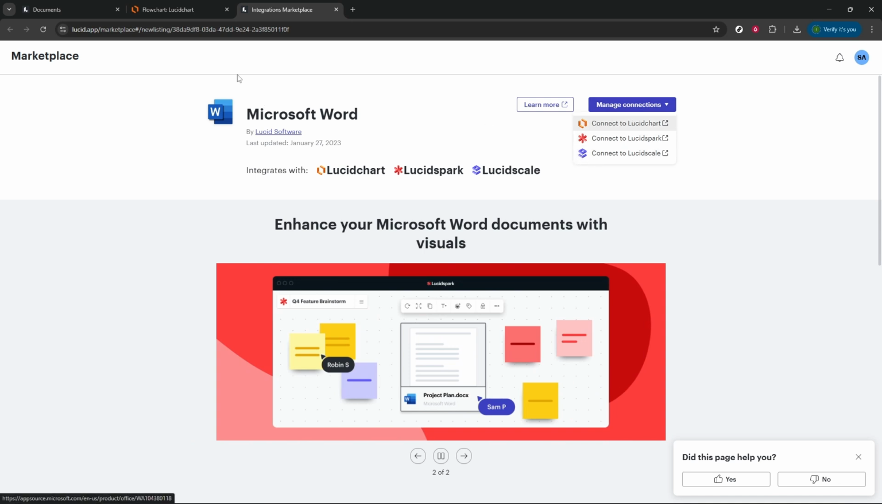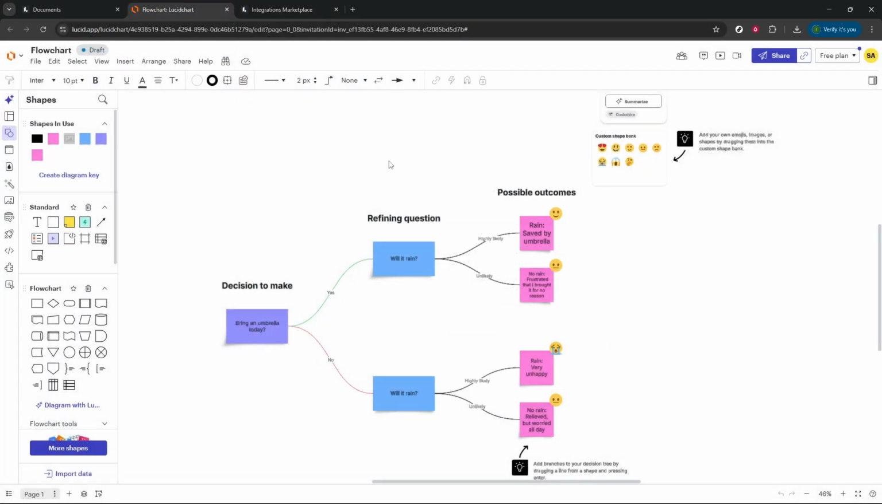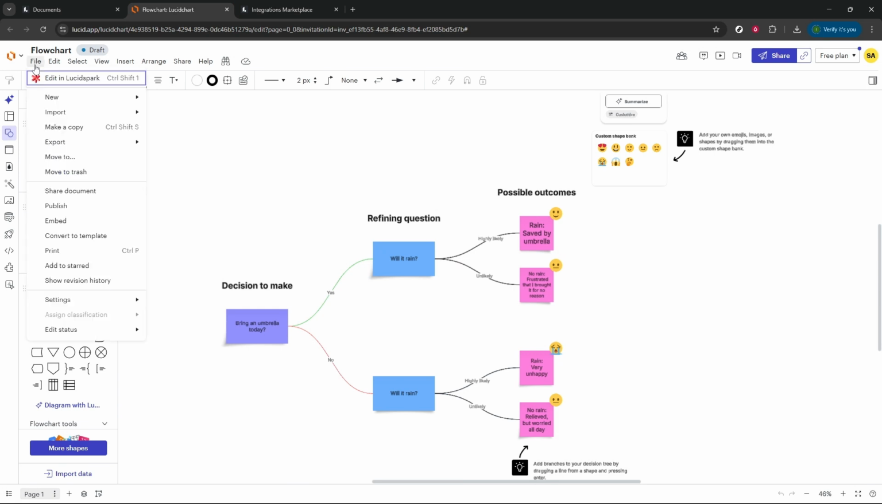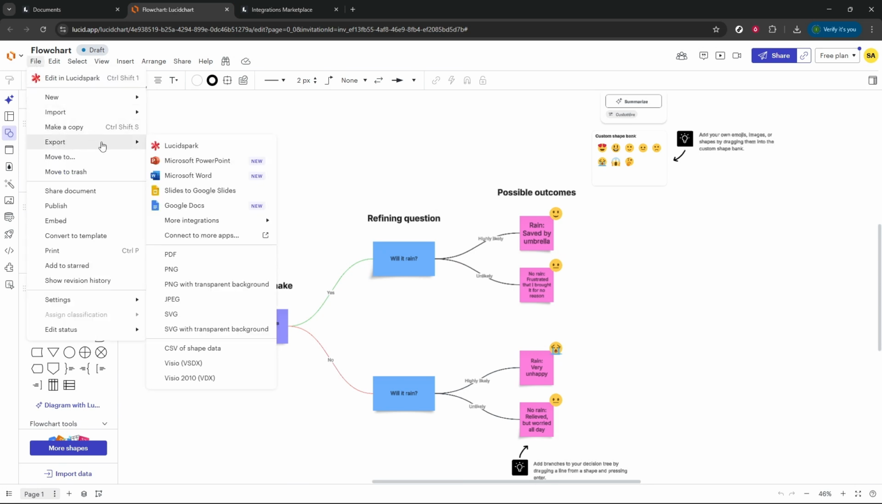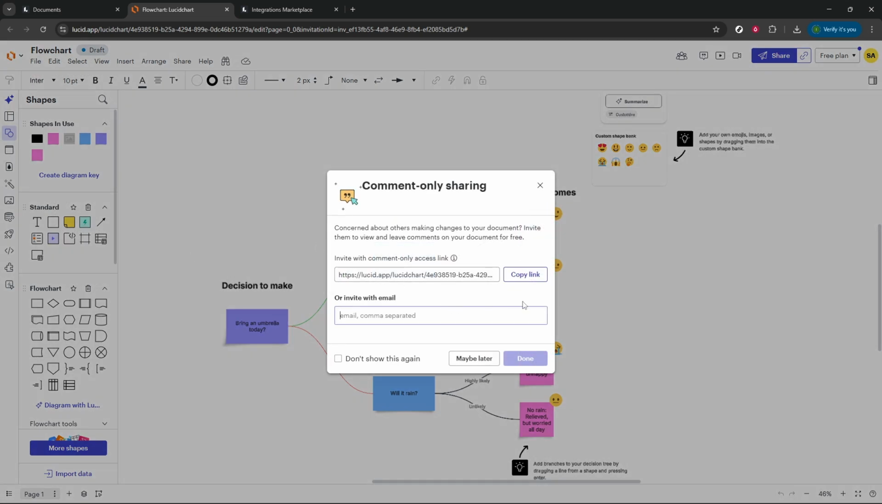Next, head to the Lucidchart Marketplace by navigating the menu and selecting Manage Connections. This tool lets you handle integrations with other software, ensuring everything works seamlessly. From this section, you'll need to select Connect to Lucidchart to establish the necessary links between your Lucidchart account and Microsoft Word.